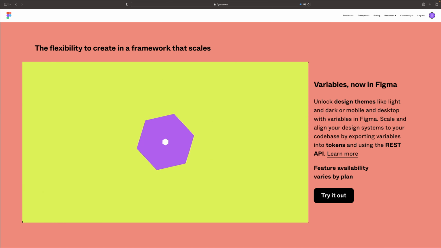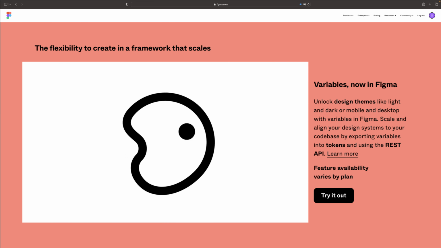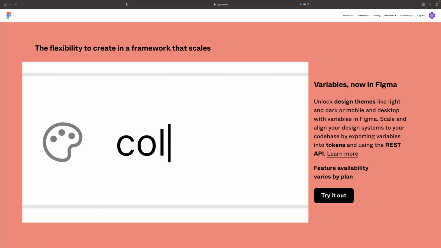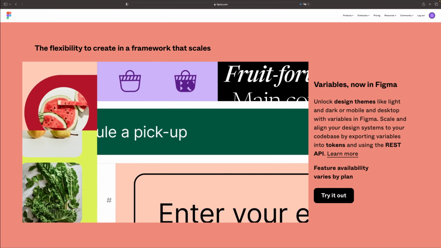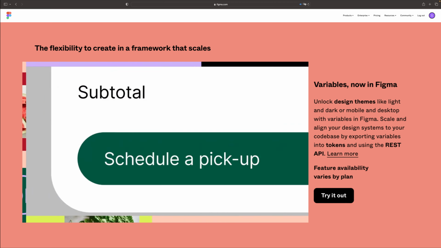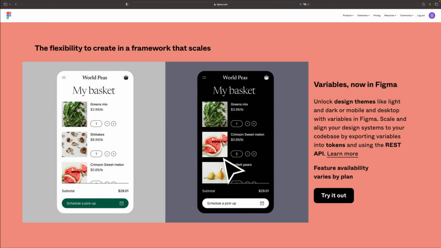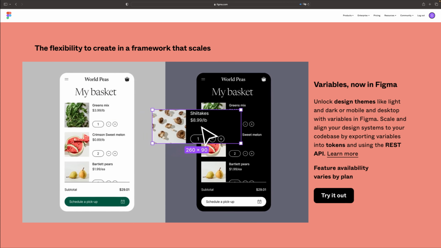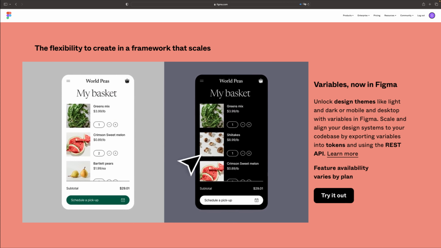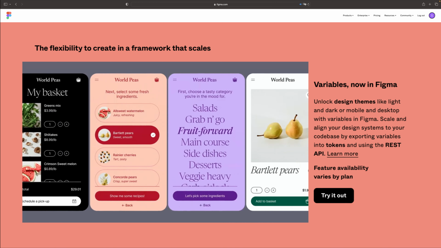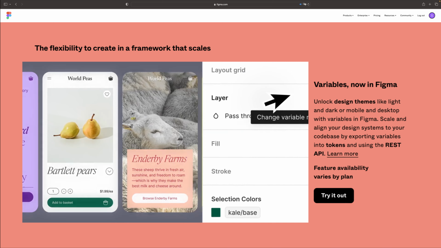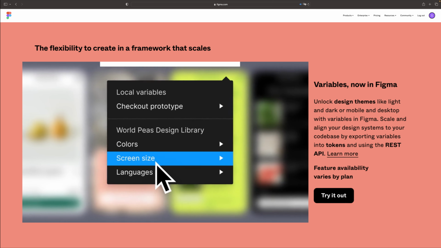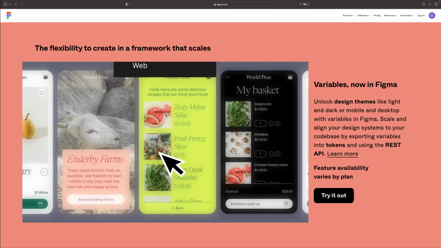The new variables feature in Figma revolutionizes design scalability and consistency. With variables, you can define reusable values such as colors, text styles, and spacing, and apply them across your design files. This centralizes your design elements, ensuring consistency throughout different components and screens. Updates become a breeze, as modifying a variable automatically propagates the changes across your designs.